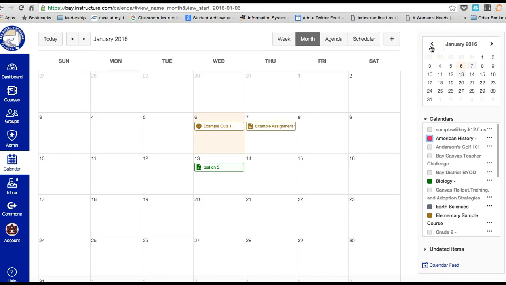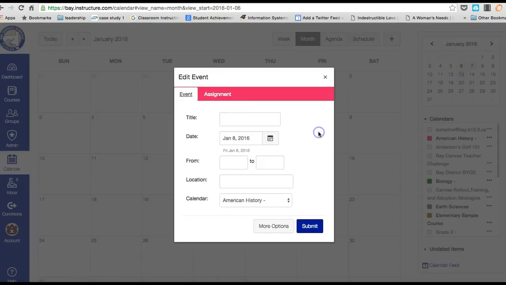So for example, on this calendar, on Wednesday, January 6th, there's been an example quiz added, and tomorrow there's an example assignment added. Let's say that you wanted to also add an assignment for the 8th. All you have to do in order to add assignments or events to your calendar is to simply click on the date, and then you get a prompt box. Your two options are to create an event, which would be like a field trip or picture day or a particular activity that may be happening at the school or in your classroom.